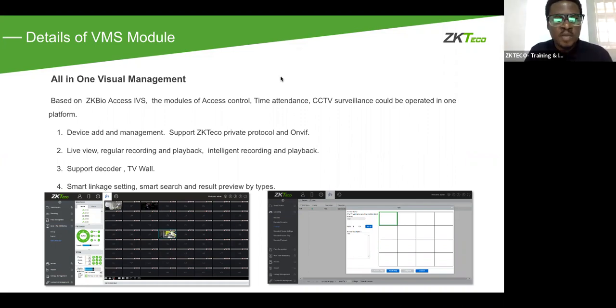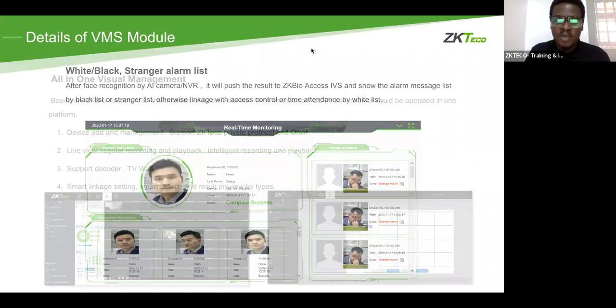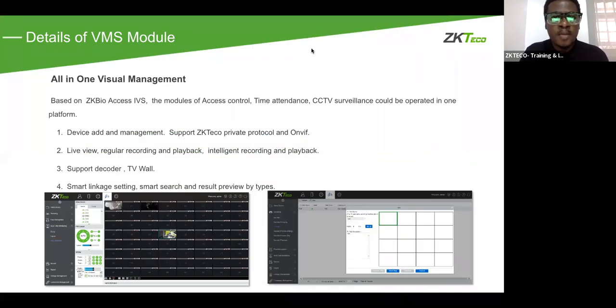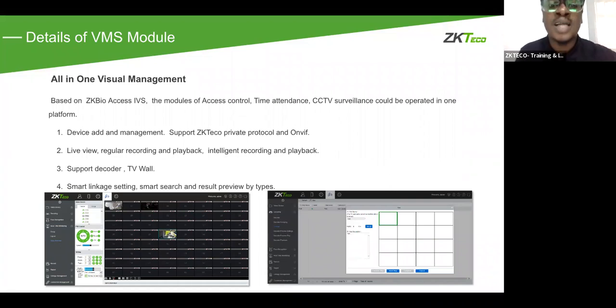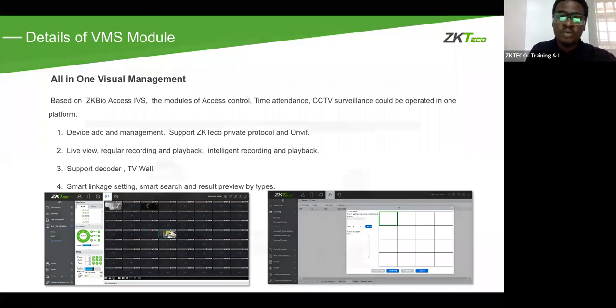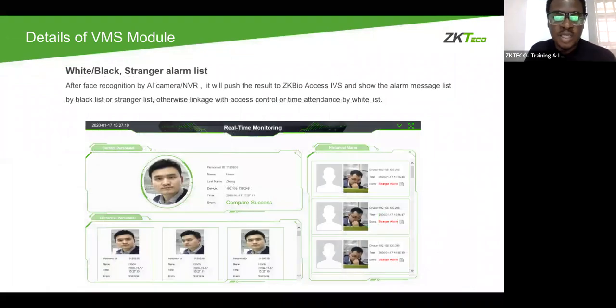It is an all-in-one visual management system where the modules of access control can be operated on one platform. So that's what they are telling you: you can integrate your access control, time and attendance, and CCTV in one platform. But like I said, if you are making access control the major frontier in your organization, you go for BioAccess IVS. But if you are making attendance the major frontier, you go for Time NG.